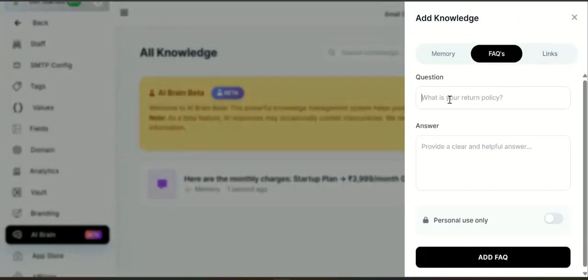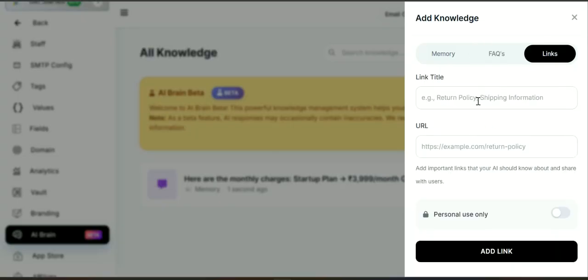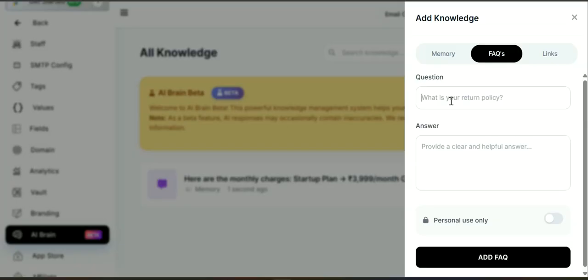So if anyone asks for your written policies, you can write it down here, you can provide them also the link, right? So you can write the question here: what are your written policies? Okay, and you can give the answers for it, right? So whatever questions they are asking, you can answer it here.